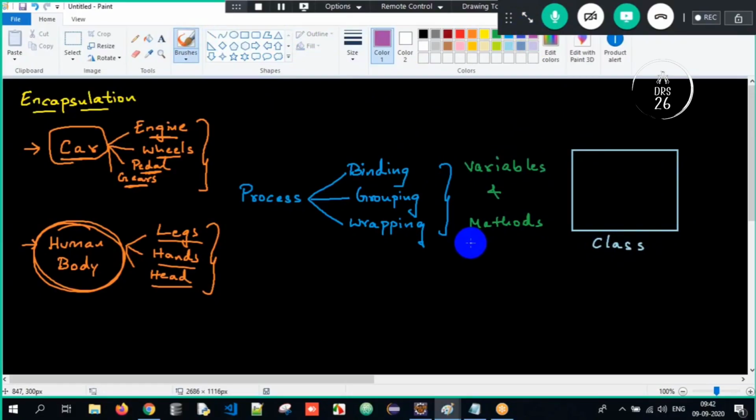Sir, what is this, sir? Tricky, sir. Very simple, guys. We refer to these variables as data members. What do we refer to these variables as? Data members. And methods as member functions. So this is how we are supposed to understand it together.